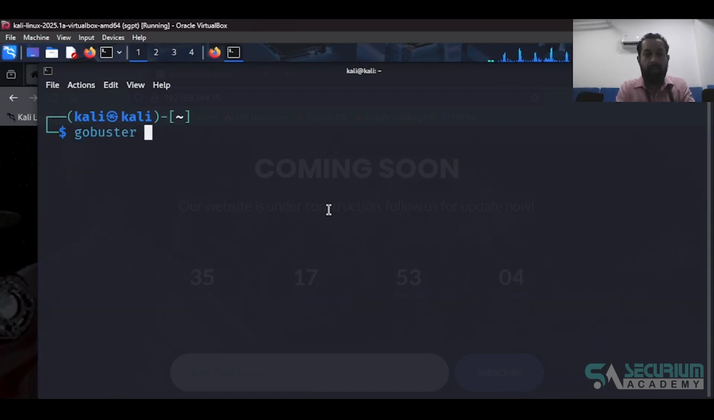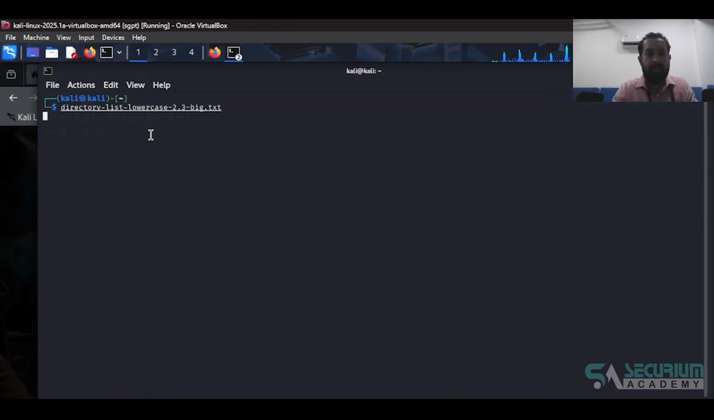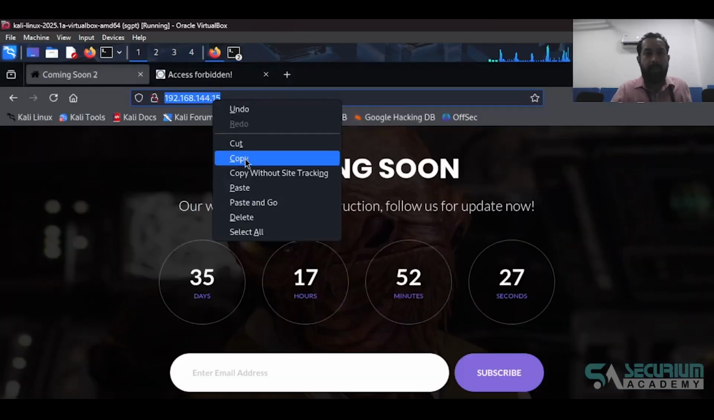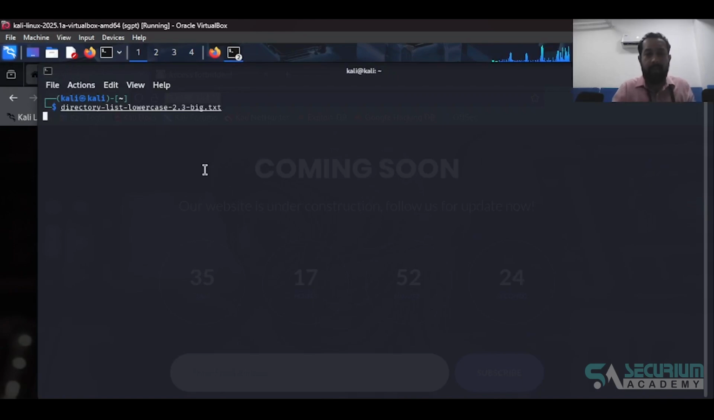Gobuster, hyphen. So let's use ShellGPT. For some reason it's not there in the autocomplete, so I will actually need to write the command again. So we need to open another terminal, and I'll just save this location and then give the same prompt actually.